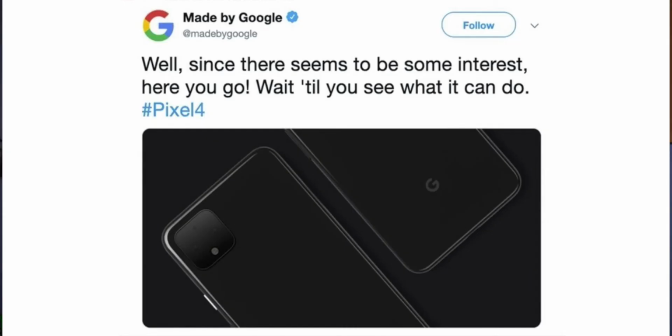Google is literally showing us exactly what is going to be in their next phone. They're not hiding it. They're not going, oh, well, maybe this might be what's happening. No, they're straight up going, hey, since you were curious, here's the back of the phone. People are curious about the Pixel 4. Here you go. I'm not joking. That was literally a tweet they made.